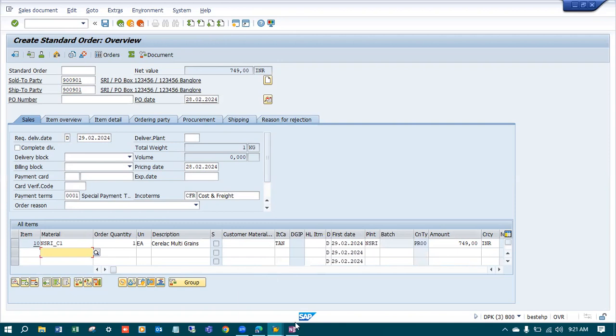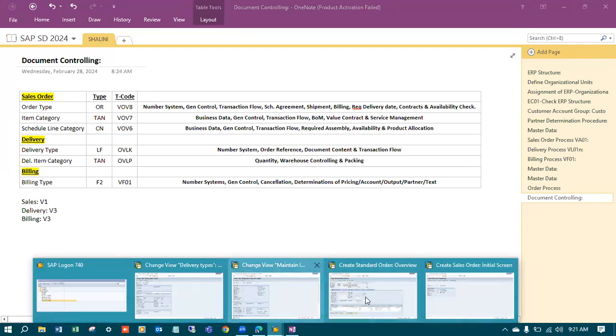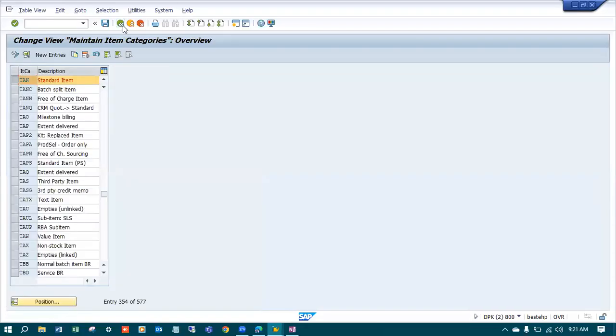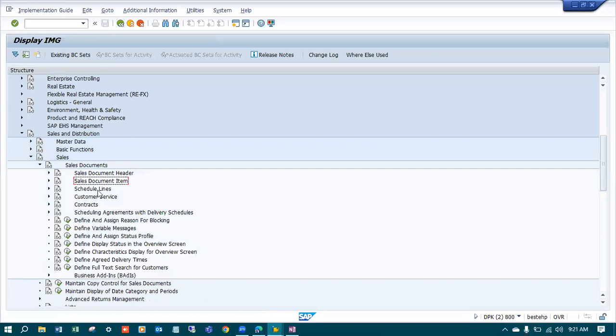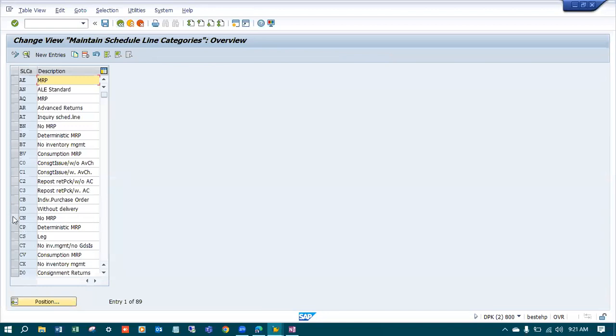Now, moving further, we have one more area, which is schedule line category. This is CM, and we can see the controlling parameters via transaction code VOV6, or we can navigate to this area. I'll go back. Here we see another line item, which is schedule lines. Open the node, define schedule line category, execute. We can select any of them.